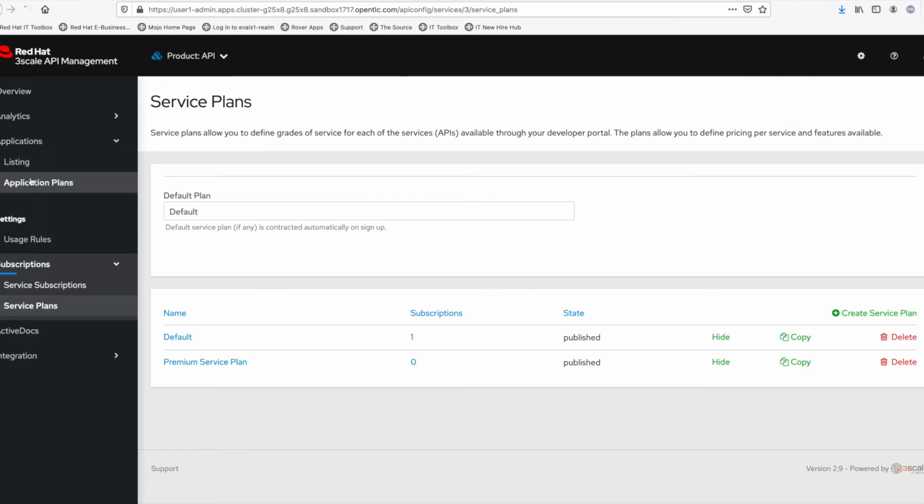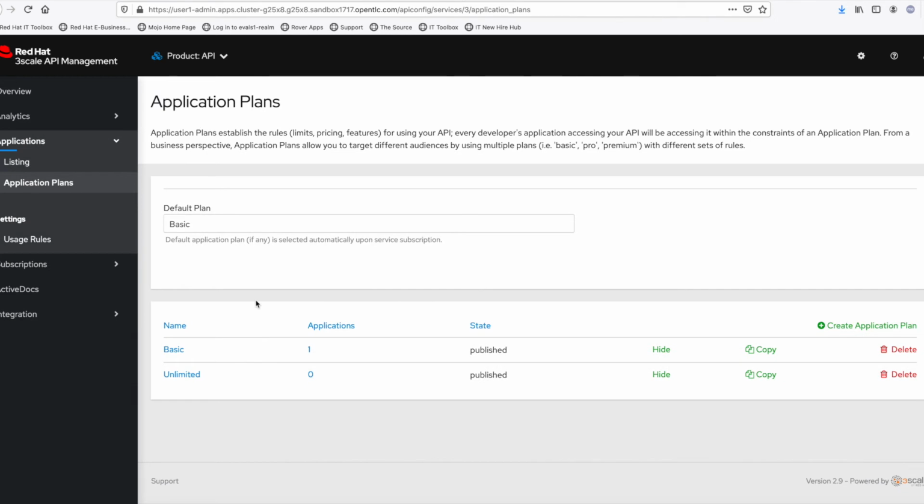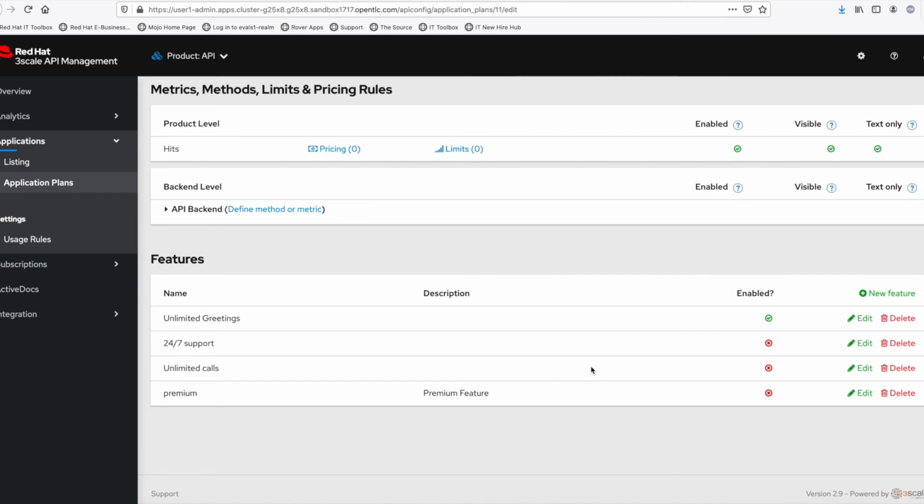What you can see now is when you go into your service plans, you can see that the features that I have defined in the application plan are not applicable to the features that I have applied in my service plan. So the service plan features are assigned at the service level, and the application plan features are limited to the application plans that you choose.